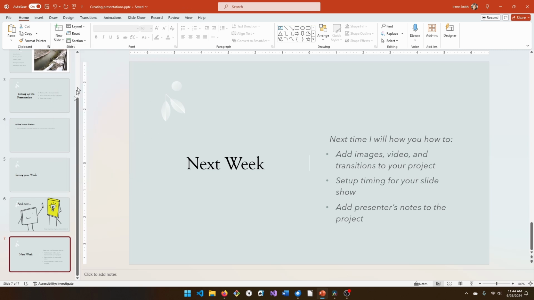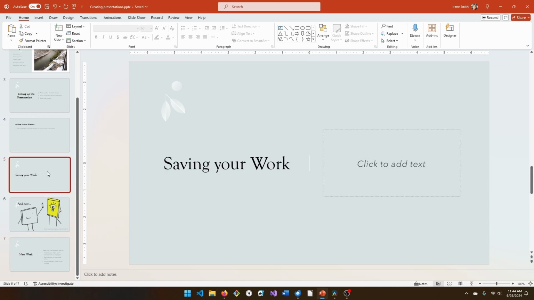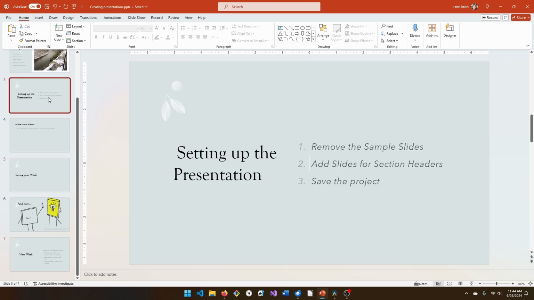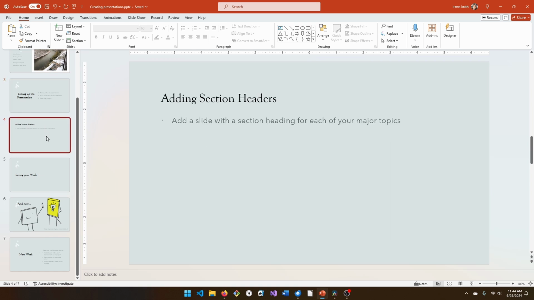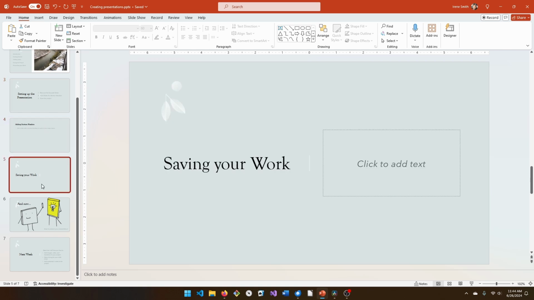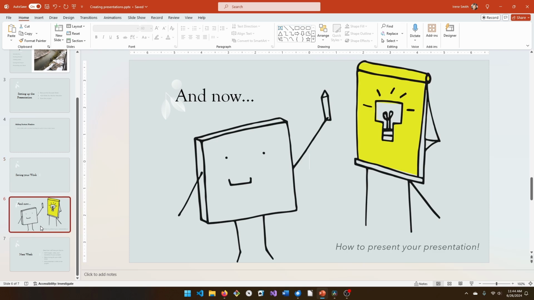So what I have done during this pause, I added section headers. Saving your work. Well, we've got the first one is setting up the presentation, adding section headers, saving your work, and now how to present your presentation. So we're almost there. We're really getting close. Going to pause again for a moment, going to add some context to the saving your work, and then we'll come back.